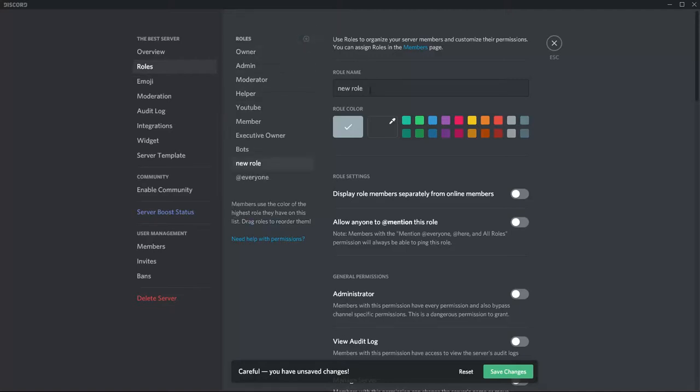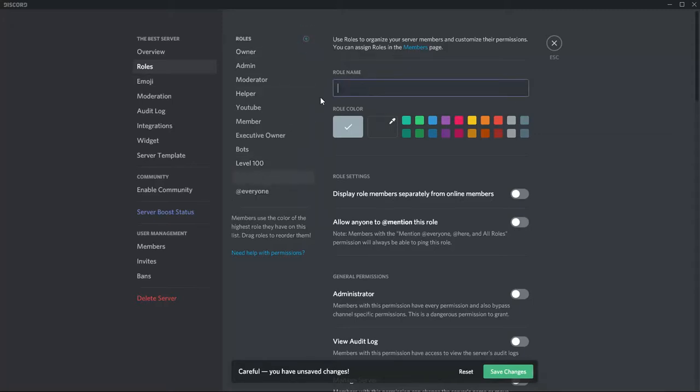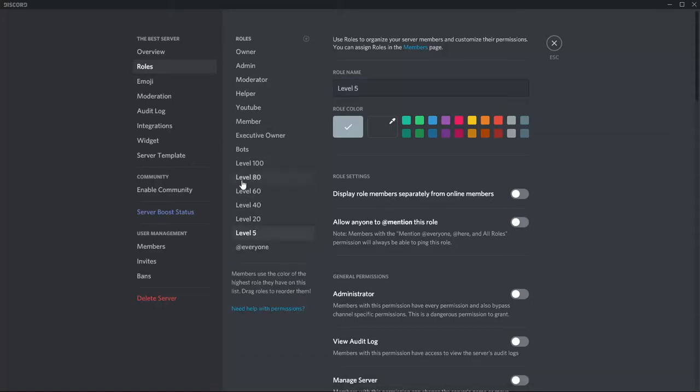Now I'm gonna have levels. So level 100 down all the way down to 5. You can do it however you want. Whatever. I'm just gonna skip this part. Alright, now that you have your roles, you're also gonna want to have some things kind of set up. It'll get moved around a lot, but you're gonna want to fix that.